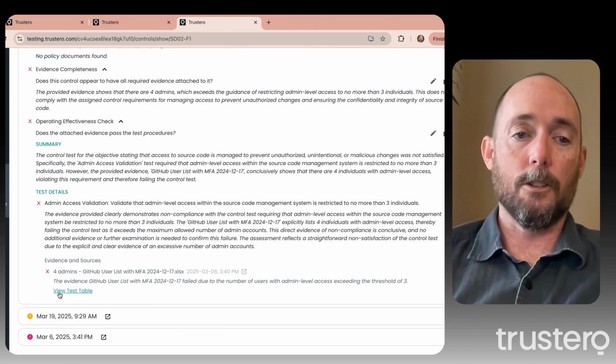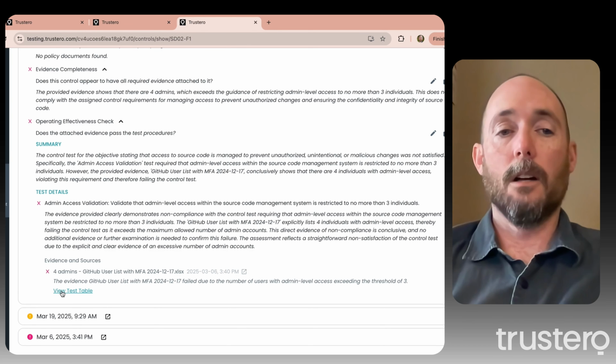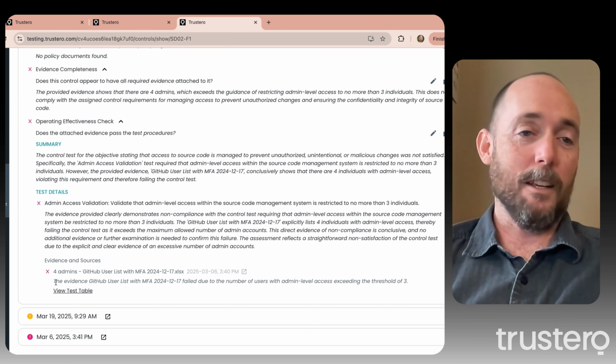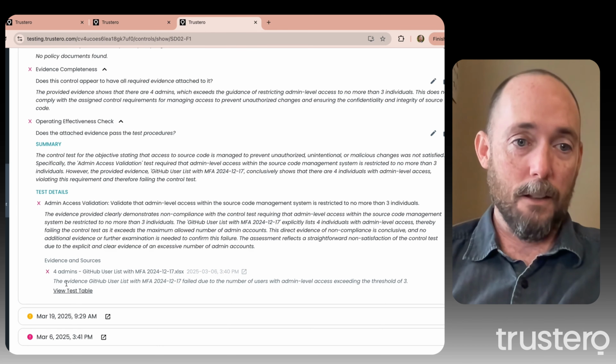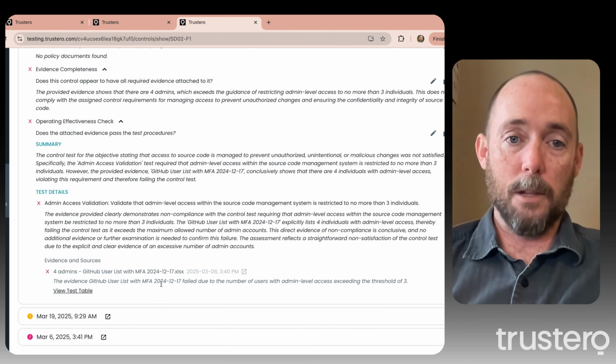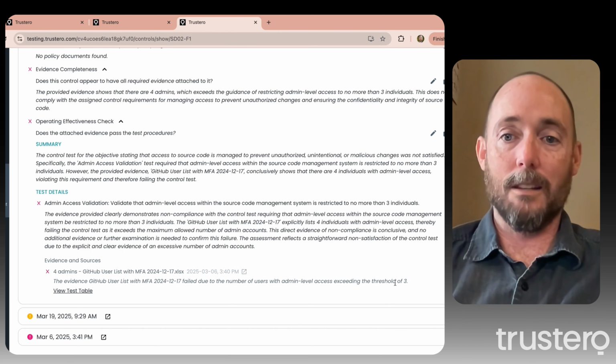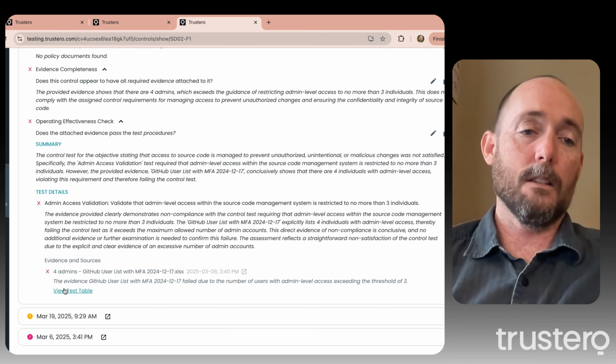Just like in Cite sources, we get this rich set of information, but now we're also going to get one additional thing, which is a test table. And you can see here, it's flagging this, and you can see a particular piece of evidence does fail. It says the evidence failed due to the number of users with admin level access exceeding the threshold of 3. So let's see how this is presented.